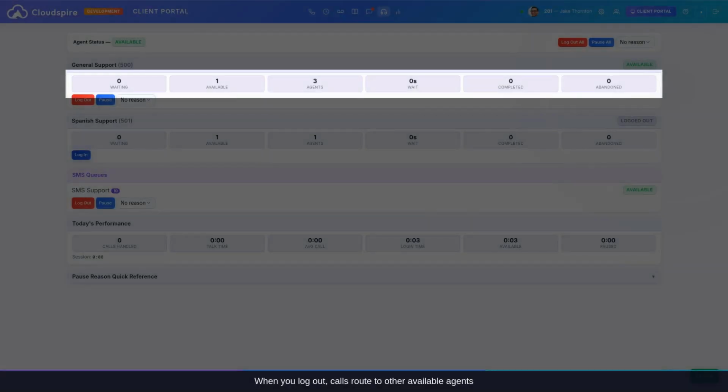When you log out of a queue, calls that would have reached you are automatically routed to other available agents. You won't miss anything. The system just stops offering you calls from that queue. If no agents are available, callers hear the queue hold music until someone logs back in. Your desk phone and soft phone still work for direct calls. Logging out only affects queue-delivered calls.